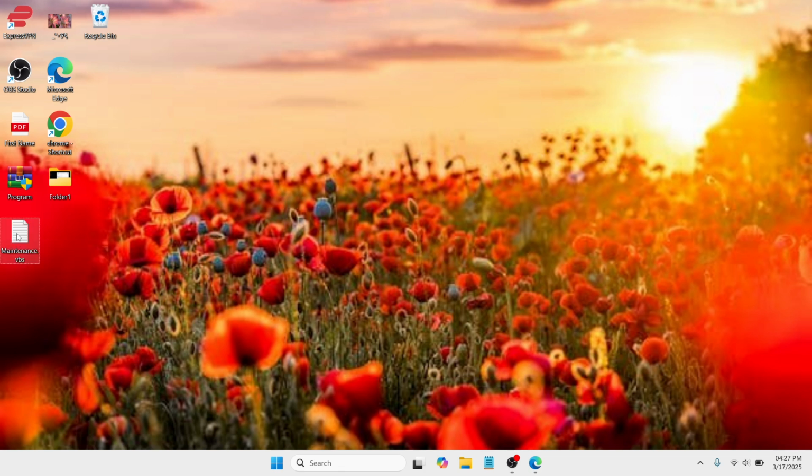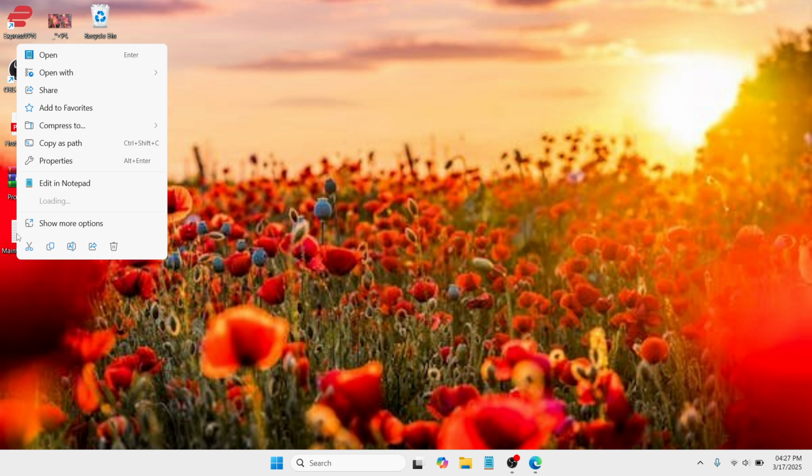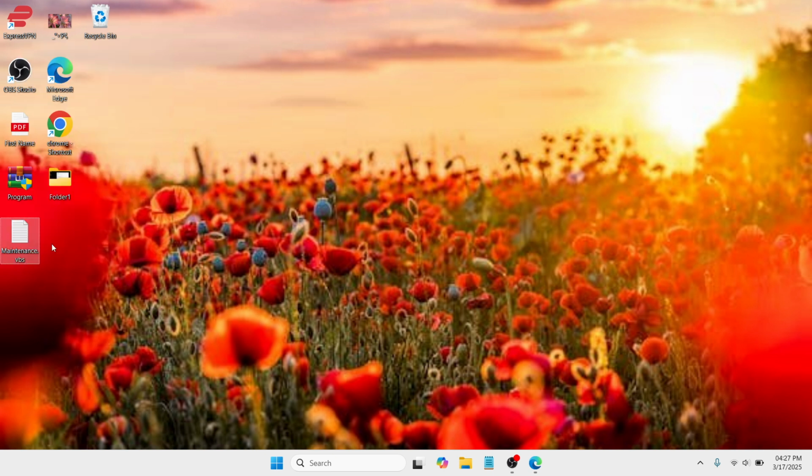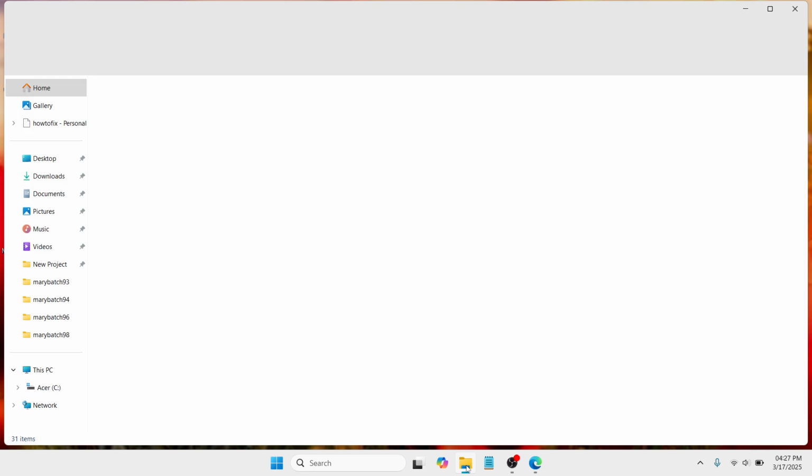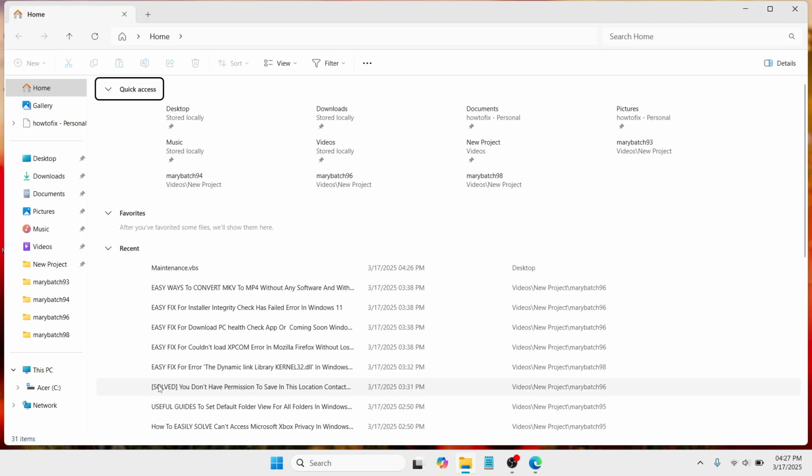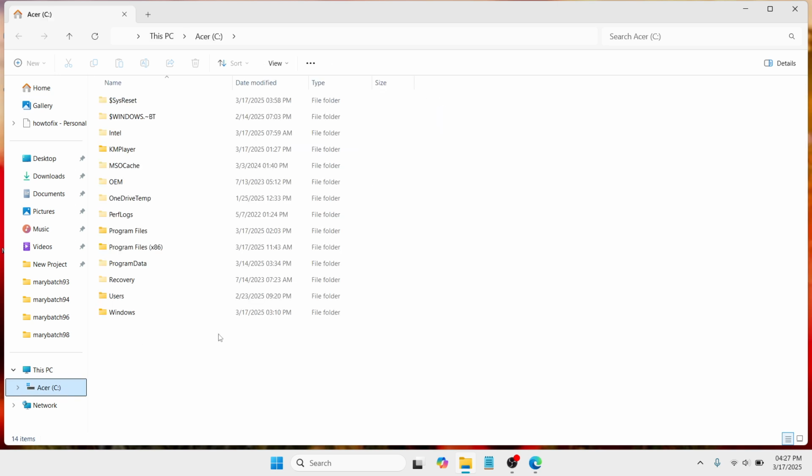Once done, you need to copy this, Control C. Just have to do a right click and click this copy icon, or you can simply press Control C to copy and then proceed on your File Explorer. So simply open your File Explorer. Once you have opened it, you need to proceed on your C drive.